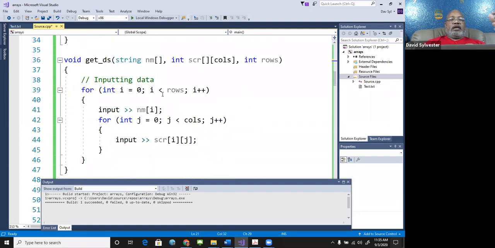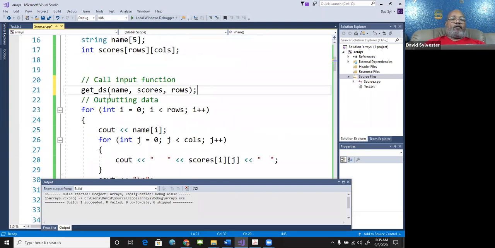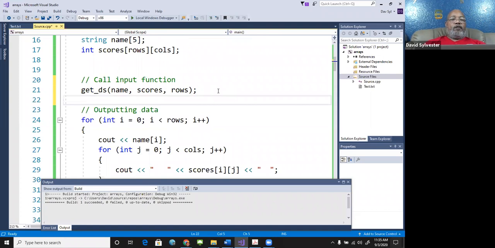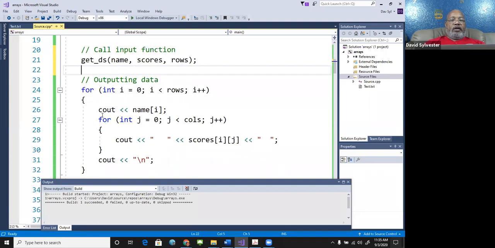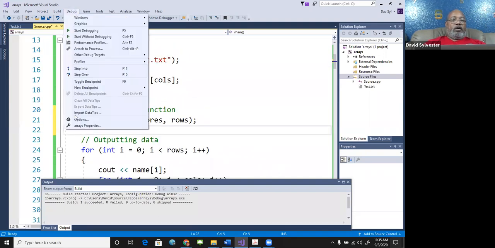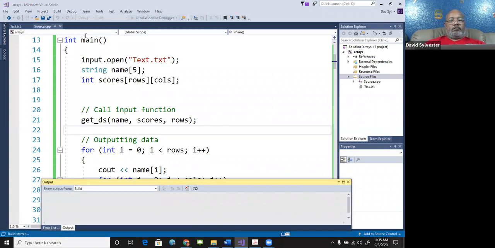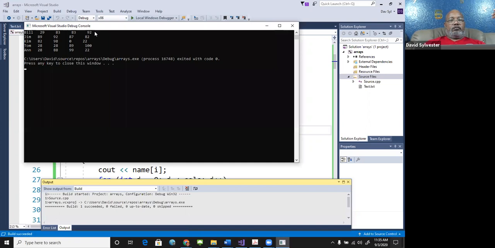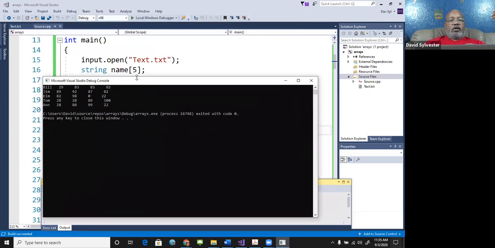Now when I run this, it knows that I'm going to call this function to get the data before I output it, because I tried to output the data without having it inputted. So let's do the debug. See what happens? I created my input function, took the copy of the data and put it in a function, and ran it. It's a step-by-step process to make sure I've got this, and now I can move on to the next step.